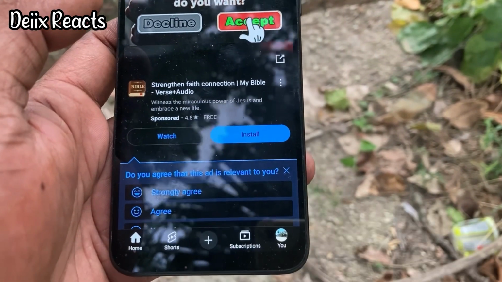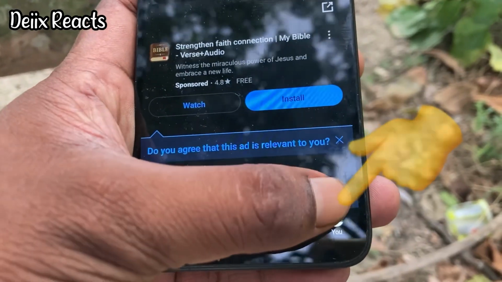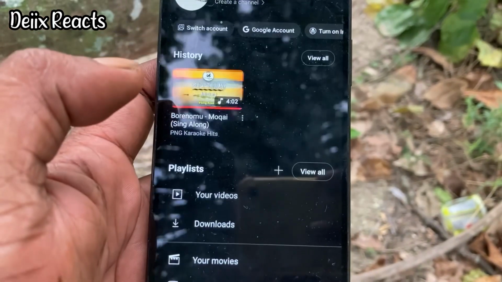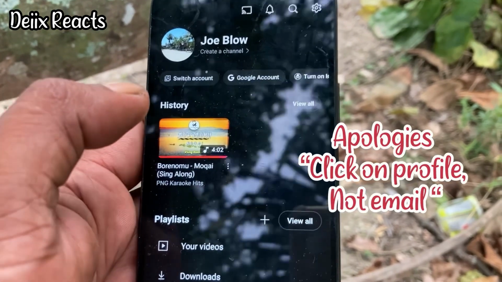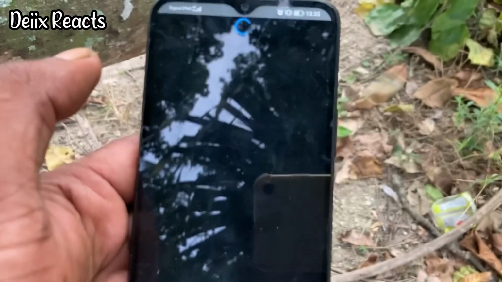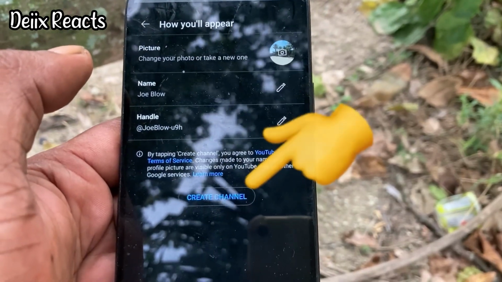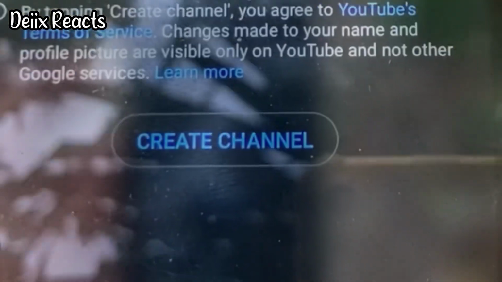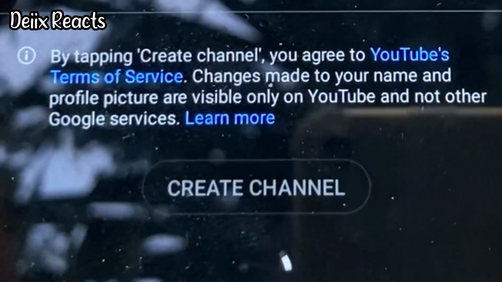You check the profile view. On the phone, the profile view is at the top area, and I click on it now. Once I click on it, you look at it. When I click on my email, you see I don't have a channel. Then it shows Create channel, so I click on it. Once I click create channel, I'm now creating the channel.